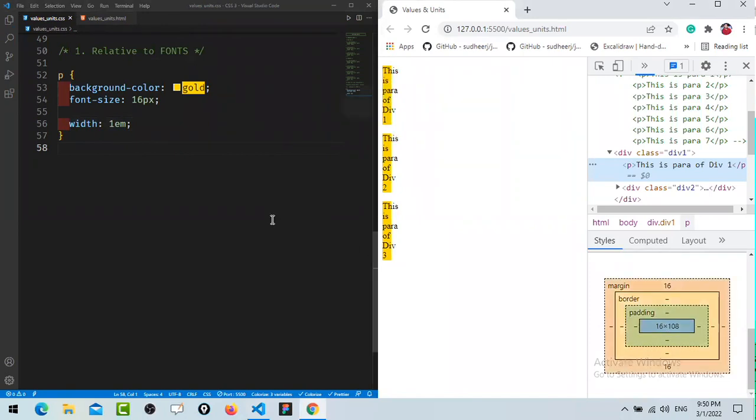16 pixels. So what if I'm going to mention here 2 ems? How much will it be? 32. It's twice whatever value we have for the font size. So how much will it be? 32 pixels it should be. As I said, this will be relevant to font size only.